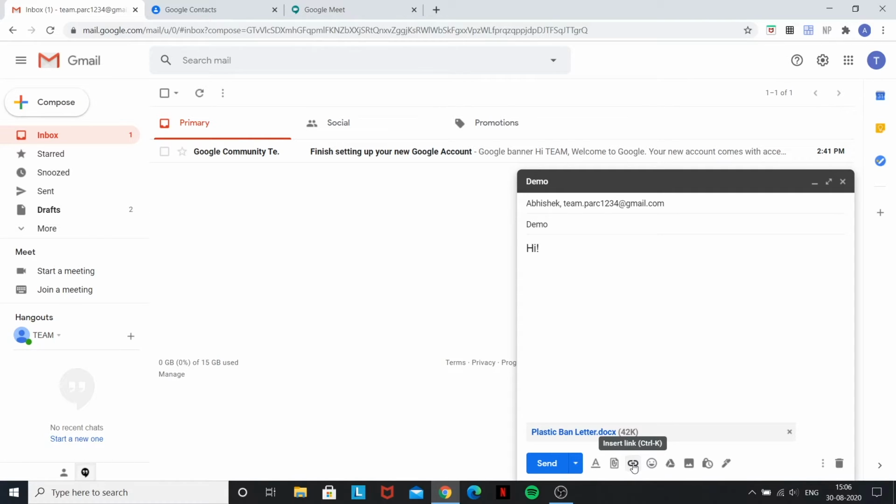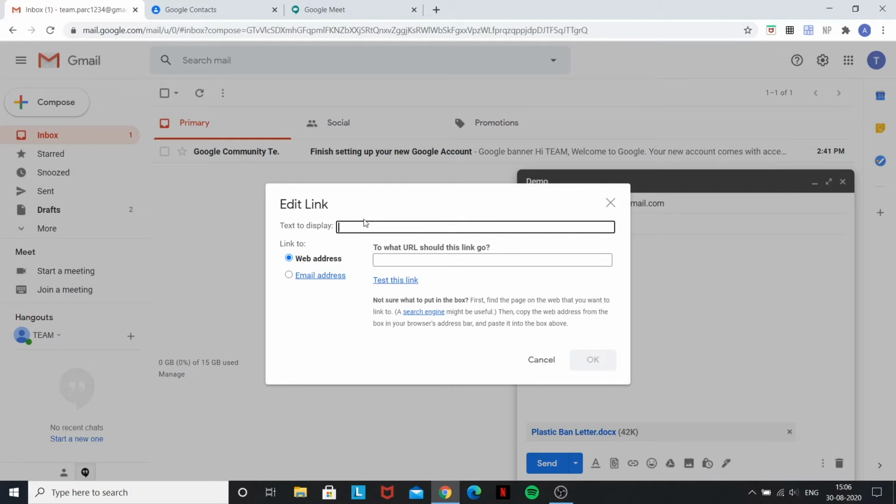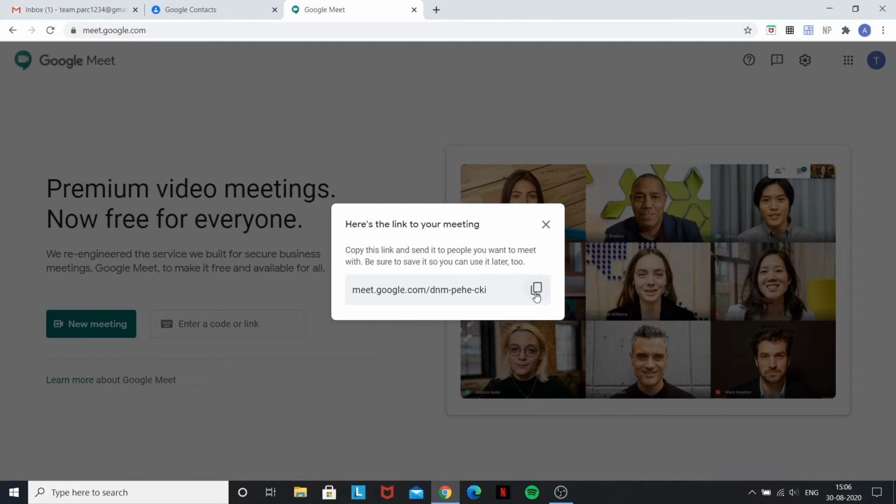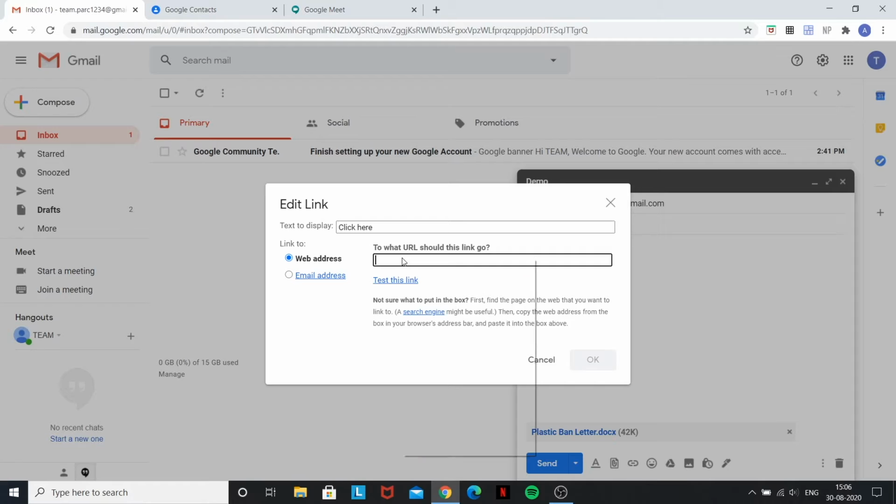Then we have insert link. This lets you link any URL, any web page to your email. So it will give you the text to display, and then it'll give you the web address that you want to link. So for example, I can say click here, and I want to link a Google Meet. So today's class will be on a certain Google Meet link, and I want to email it to all the students. So I make the text to display click here, and the URL, I have a Google Meet link here already. I'm going to copy this and paste it right here. So this is my Google Meet link.